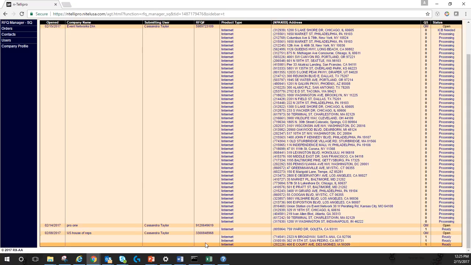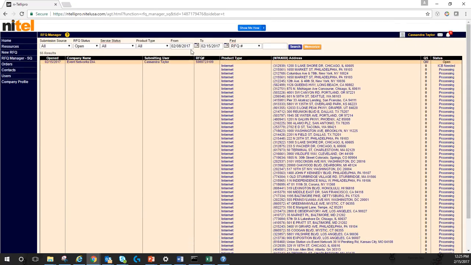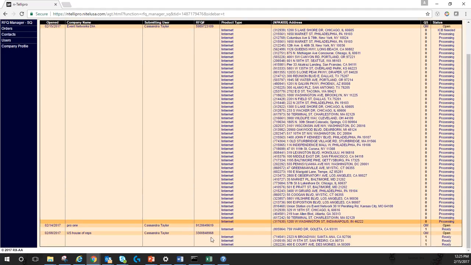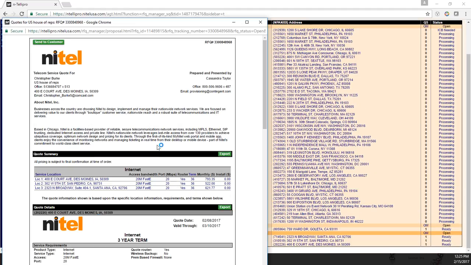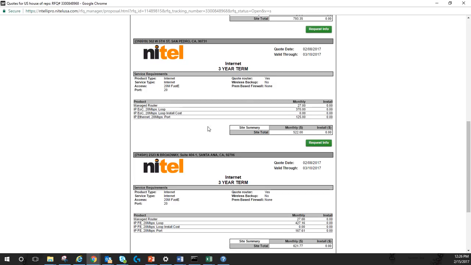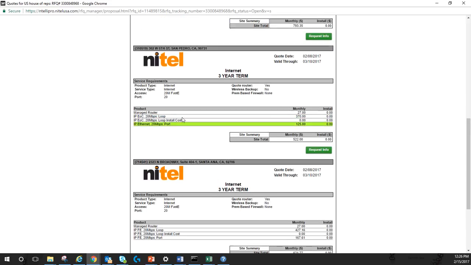See how it says ready? When it says that, you click on this number. This is your RFQ number, basically the number of your pre-qual request. When you click on it, it will come up with the Nitel quote. You're really only interested in this information. This just breaks out the cost into port and loop. If you've got questions about what those costs are, just reach out to me.